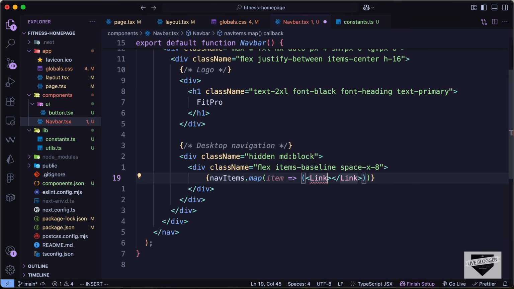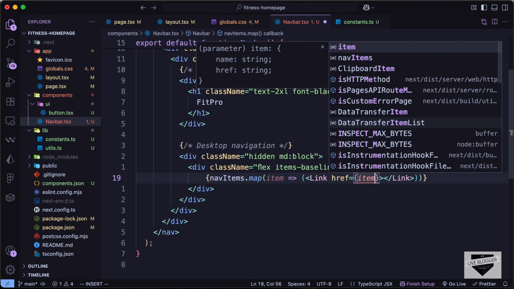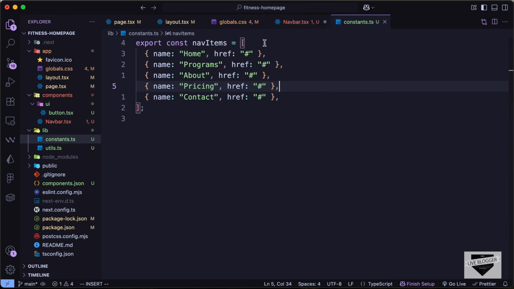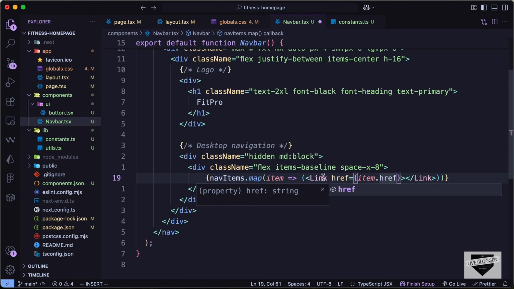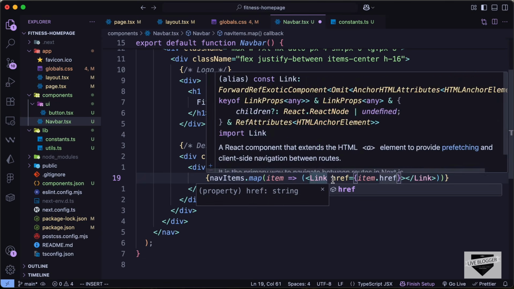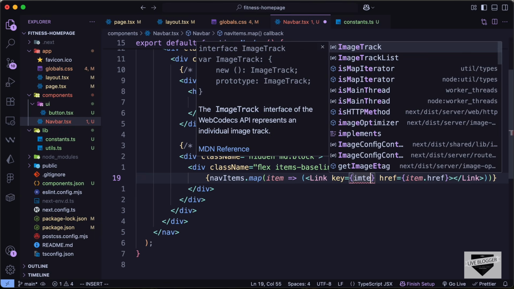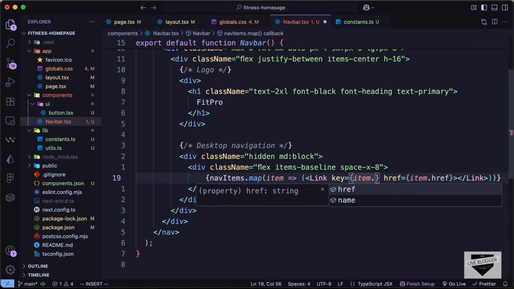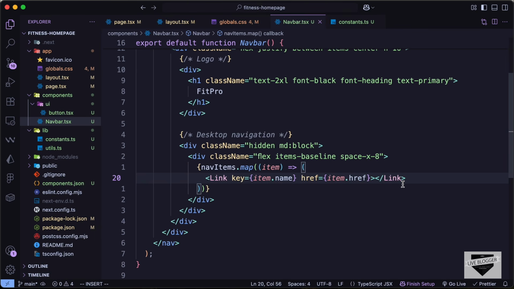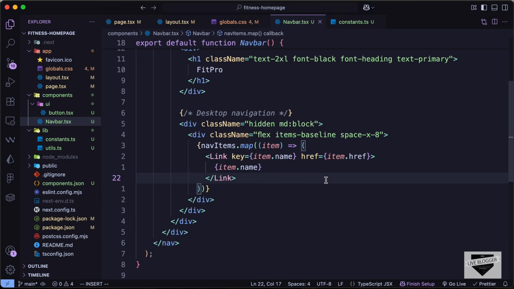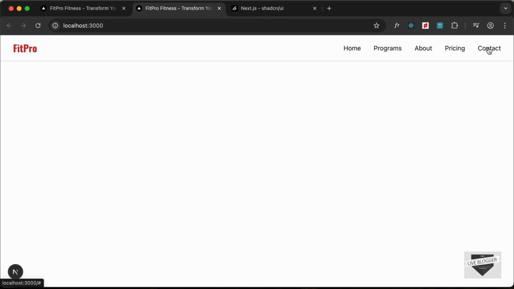And in this link, let's add an href. And let's set it to item, which is each of these nav items. And in that we have href. So here we can see we have href and name. So let's type href over here. And for each of the items inside a map, we also need to have a key. So here let's add a key. Let's set the key to the name because the name is basically unique. So let's type item.name. And here in the link, we need to add item.name. So it will display the nav items as links. So here we can see we have all these nav items displayed over here.